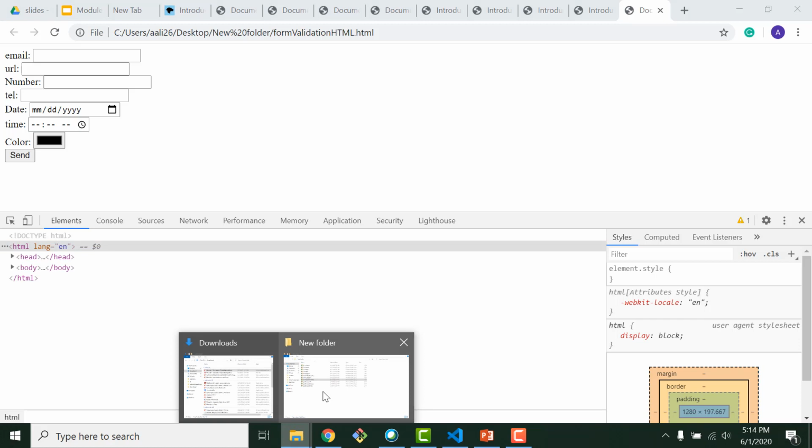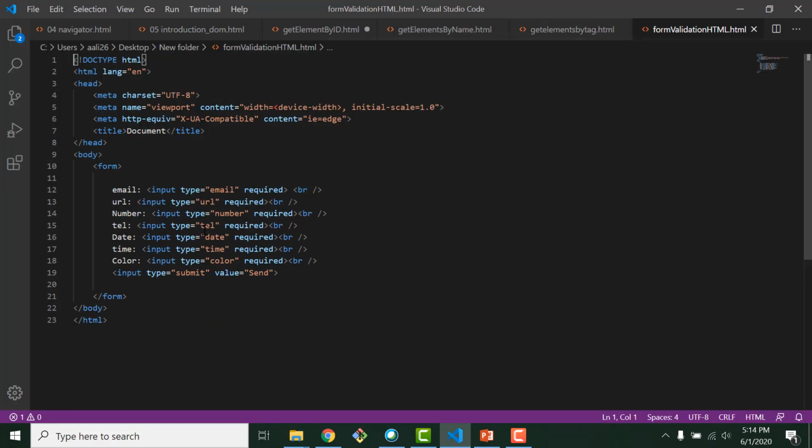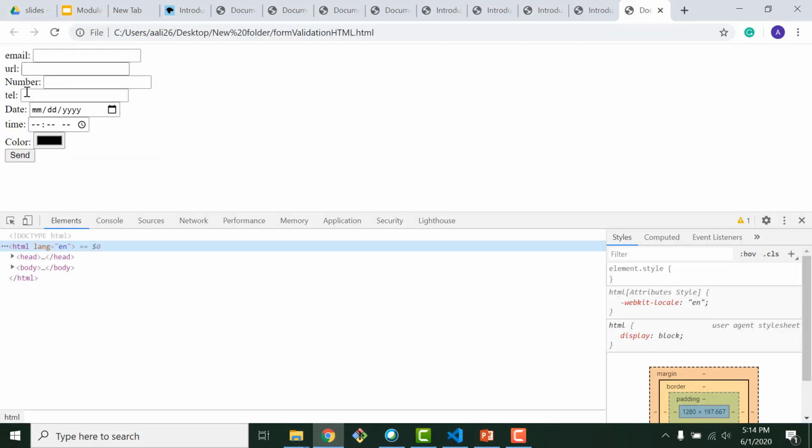Let me show you the code for it. As you can see, all I have here is just the required attribute, just to make sure all the entries here will be entered by the end user. So if I try to send, as you can see, it pops up this "Please fill out this field" message.